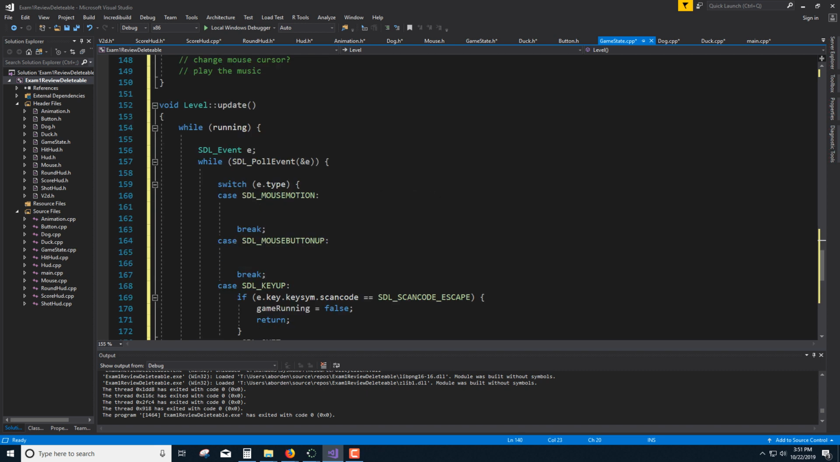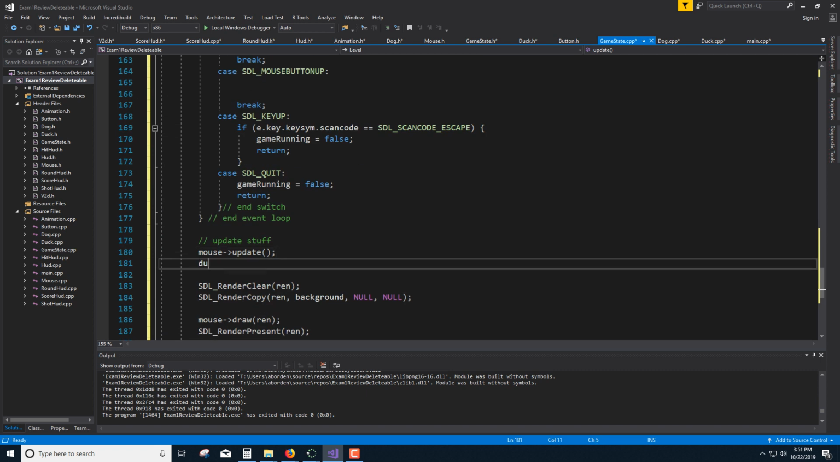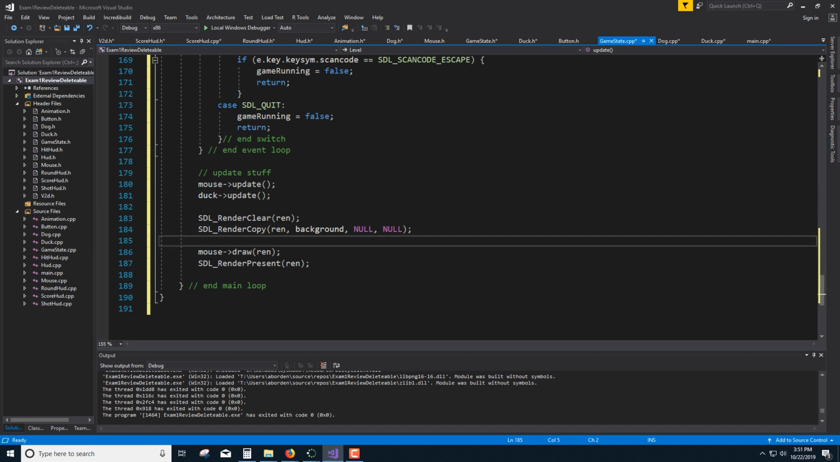All right, and in our running here, in our main loop, we'll update the duck. And then we will draw the duck. Where do we draw the duck? Where in the draw order? Before the mouse. For the mouse, we want the cursor to go over the duck. Right. But behind the trees that we don't have yet. Yes, we'll get there. Duck, draw.